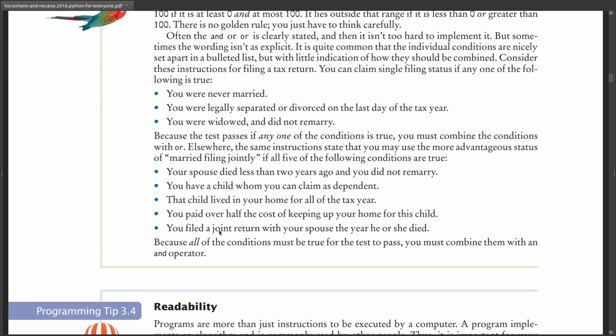We'll take a look at these as well. The child lived in your home for all of the tax year, so you need to define what the tax year is, from what month to what month, and you need to check that your child has lived in your home during that time.